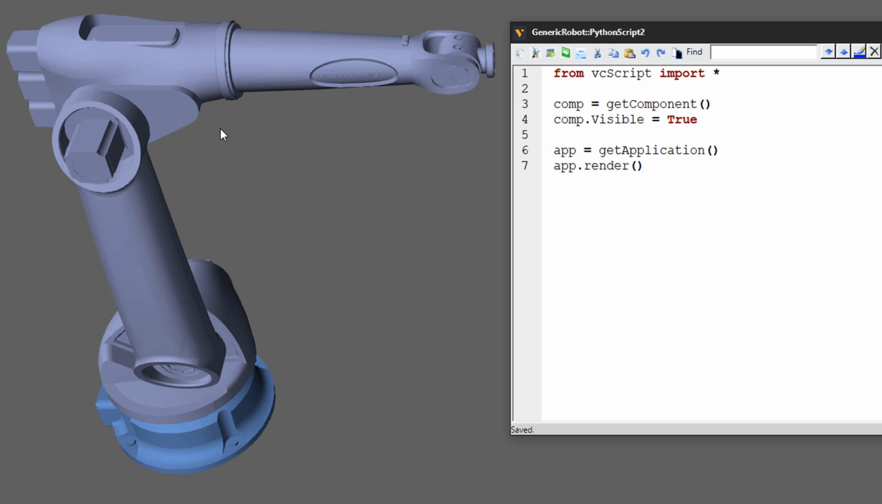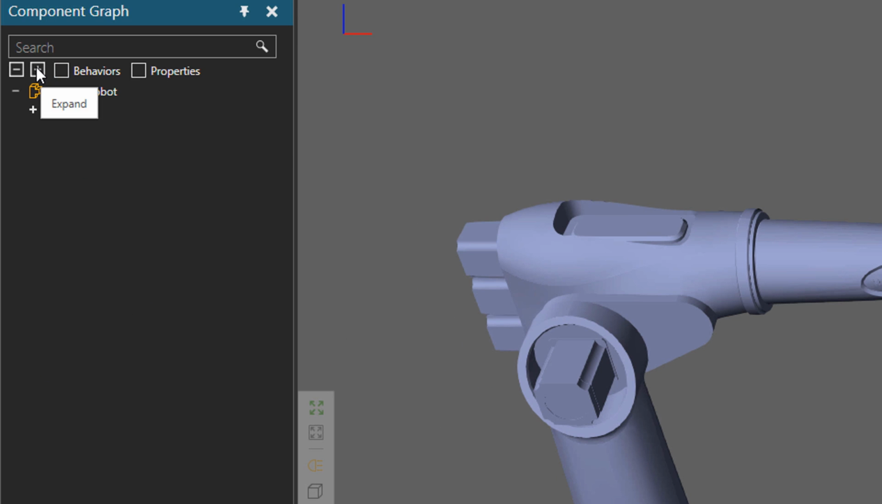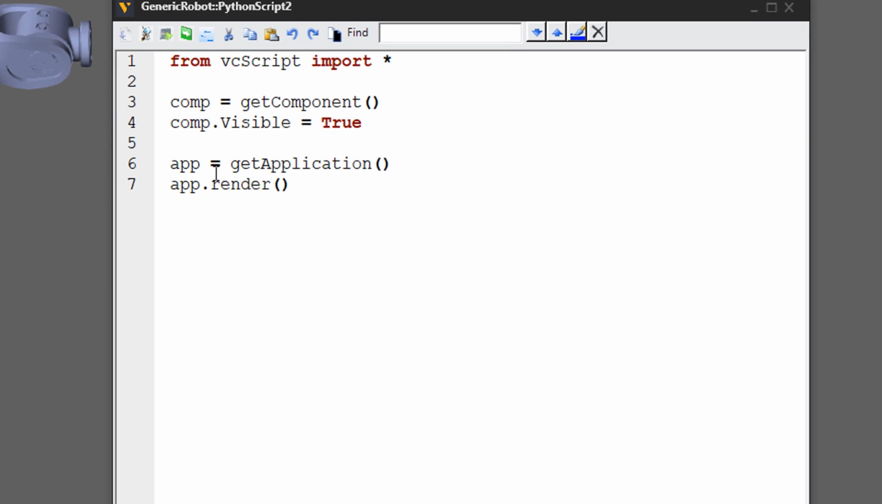You do have the option of showing or hiding specific nodes in a component, and I'll show you how to do that now. In the component graph panel, I will clear the behaviors checkbox, but expand everything to show the node structure of the component. We have the root node, a node for each axis in the robot, as well as its mount plate. And in our code, we're working with the component object, which is also the root node.